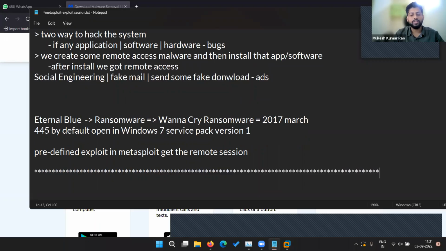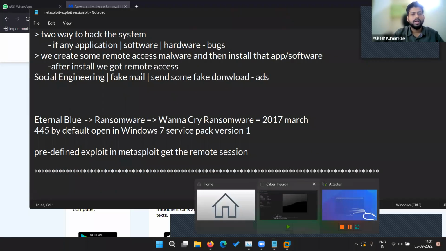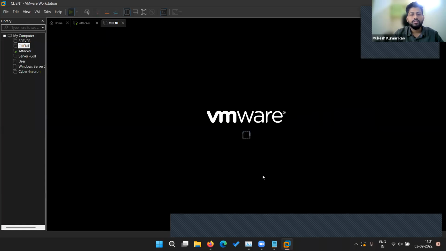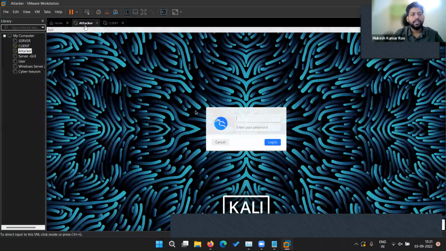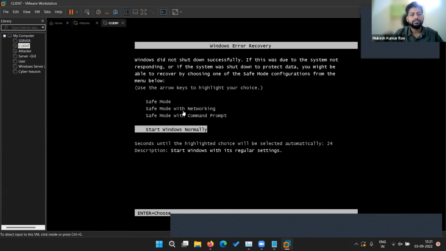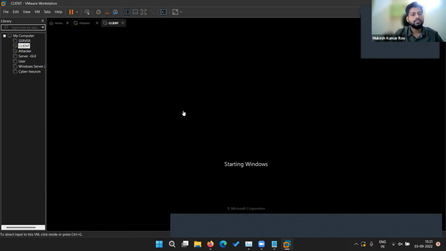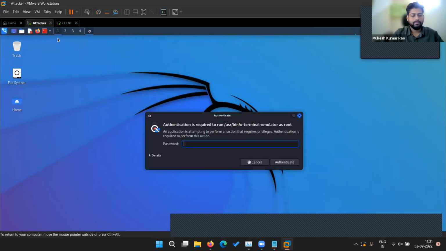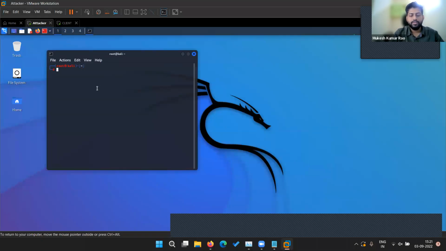Then second, we will learn about payload creation, how we can create a payload. So let's go there. Let me just remove this. Here we have the Kali machine available, and then we can start the client machine also. It is a Windows 7 machine. Now let's try to log in to both machines and start this session.